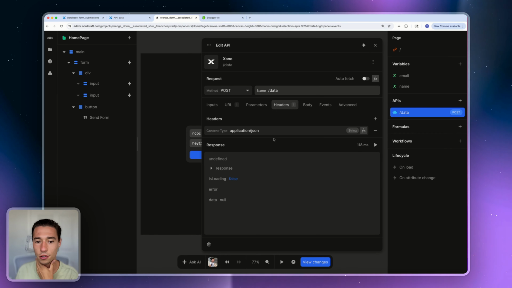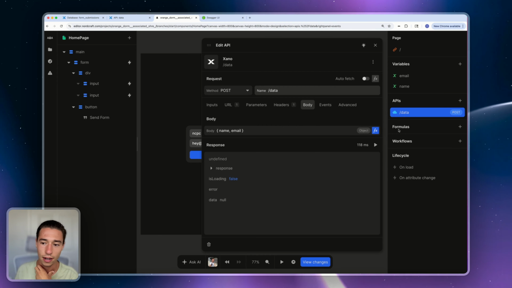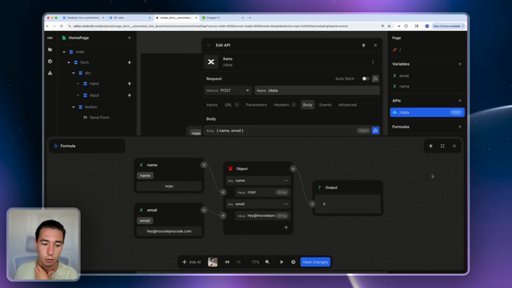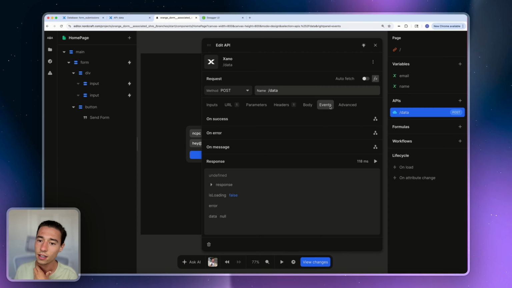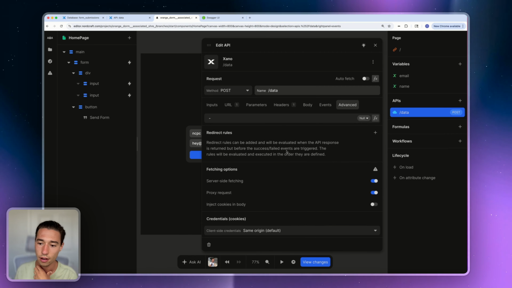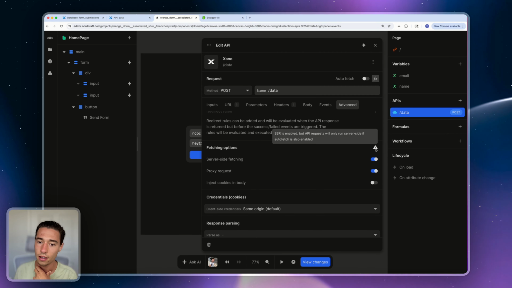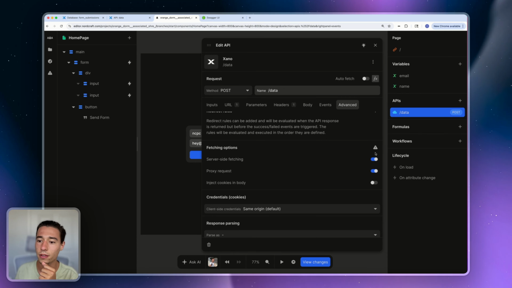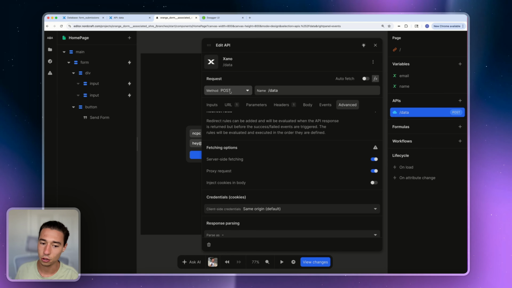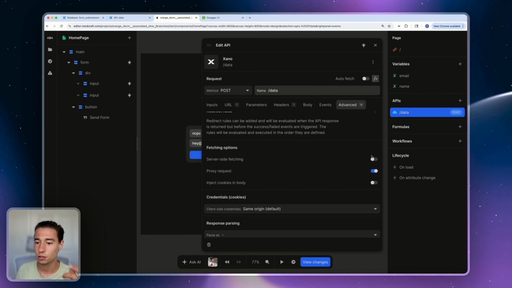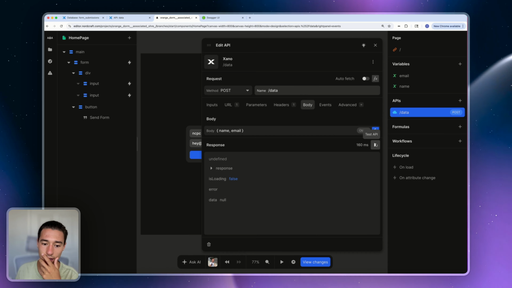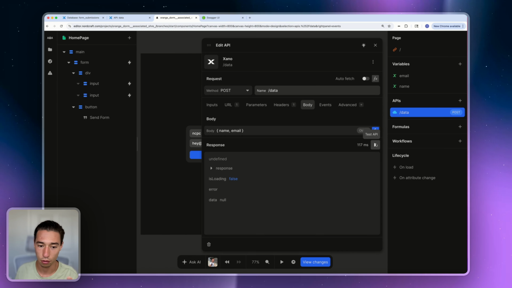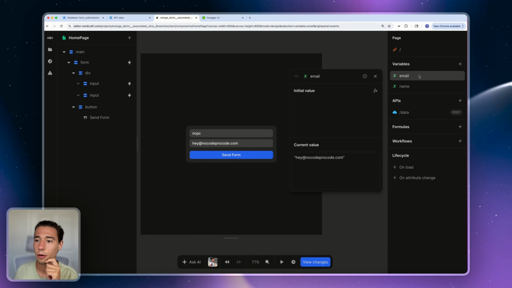Now we have parameters, the headers should be fine, it's application JSON. The body is correctly mapped. We have name, we have email, that should be fine. And we have events, and let's see. Now, SSR is enabled, but APIs will only run server-side if auto-fetch is enabled. So let's try, now it is a post request, it shouldn't have server-side rendering. So let's try turning server-side rendering off. This will probably fix it. Let's try running this again. No, it still does not perform the request, which is interesting.